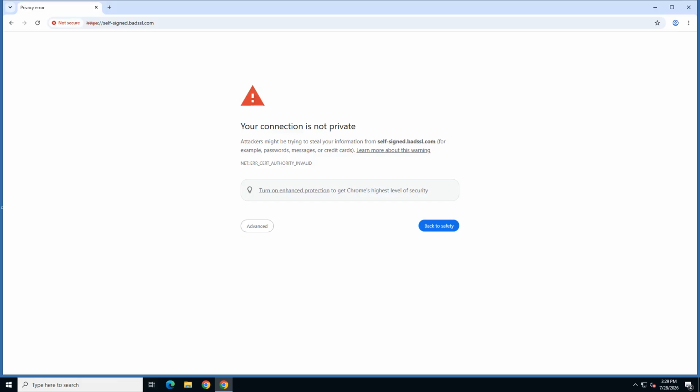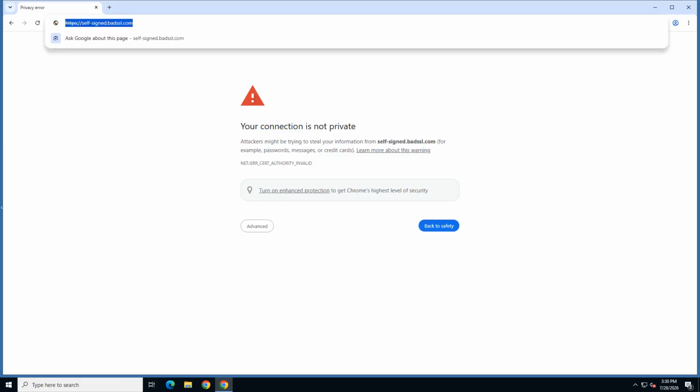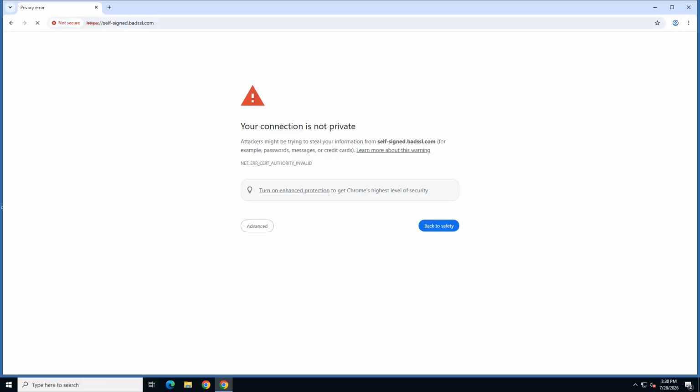Second, a work or school network. Corporate proxies do exactly the same thing, deliberately. If that's your situation, this isn't a fault and it isn't yours to remove. It's how the network is built, and their IT team already knows.